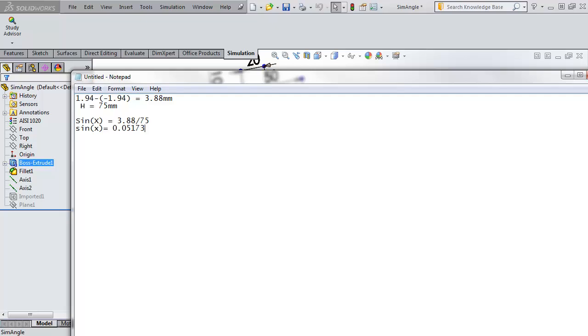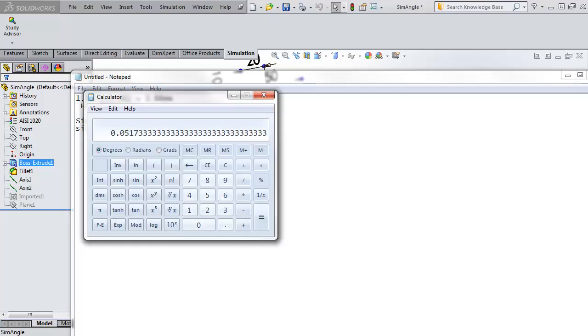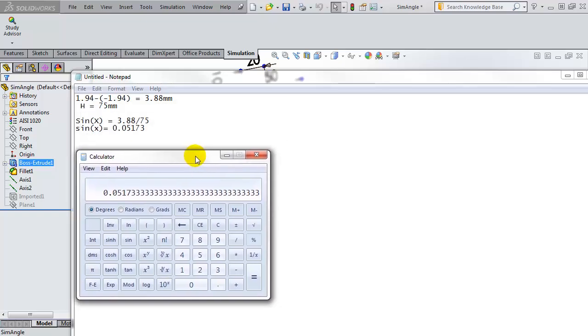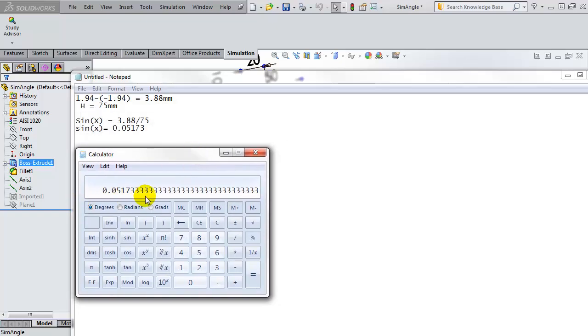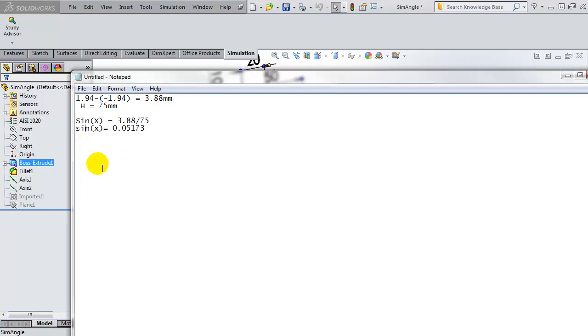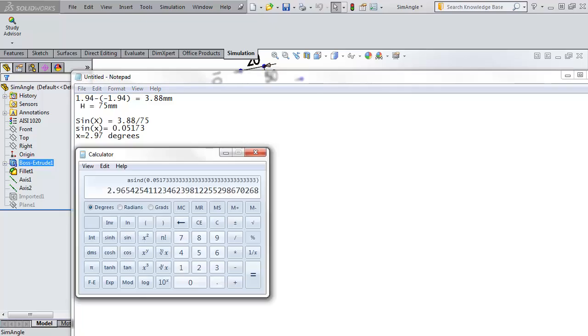Let's verify that this is correct. That is the sine of the angle, 0.05173. If I want to find x in this case, which is the angle in degrees, all I do is find the inverse sine of that number, and I get x. So that's the tilt on that face. This is what we just calculated using the assumptions that we have.